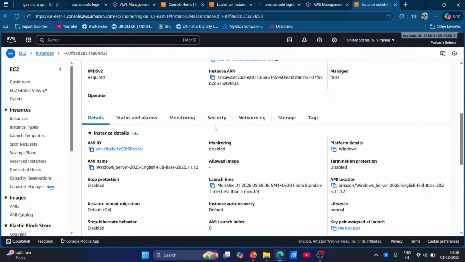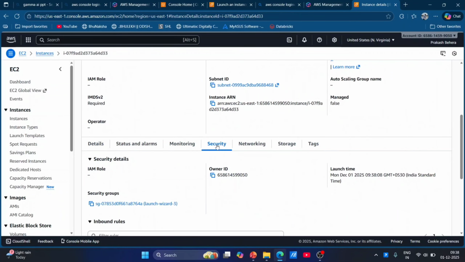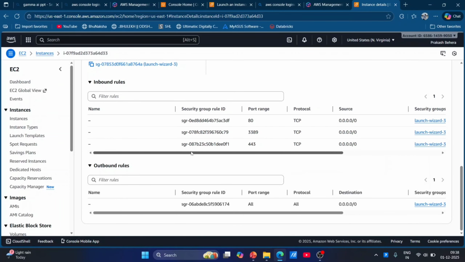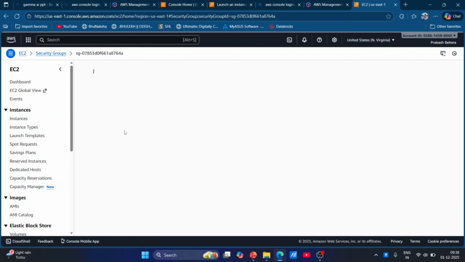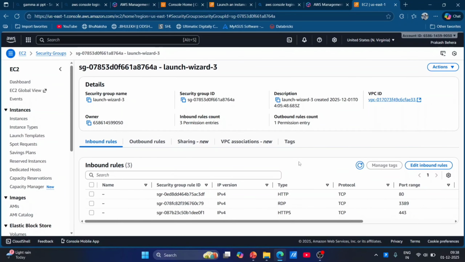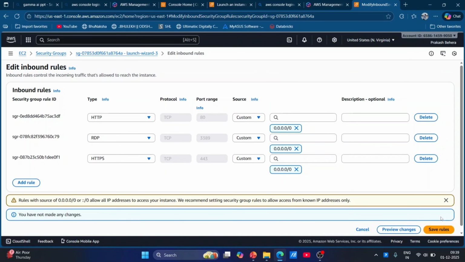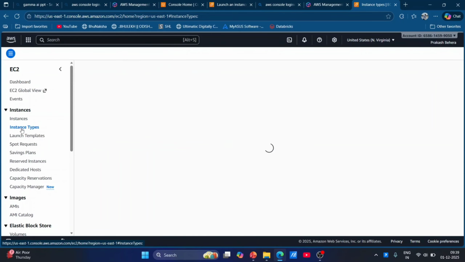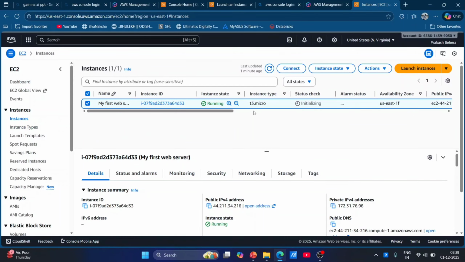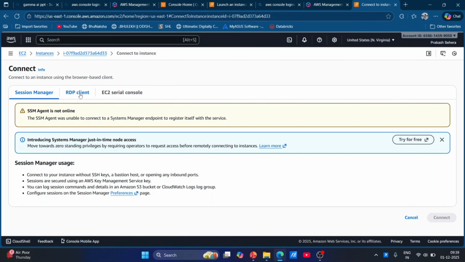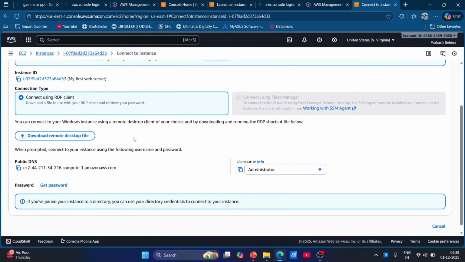Make sure that before launching or connecting the instance, go to the security group and check if the RDP client is enabled. Okay, click on the security groups. Inbound rule, click on edit inbound rule. Here you see the RDP port is enabled. Save the rule. So it's already saved. Review changes. Let's cancel it. Now go to instances. Okay, now click on connect. So we'll be connecting to RDP client. Let's click on RDP client.